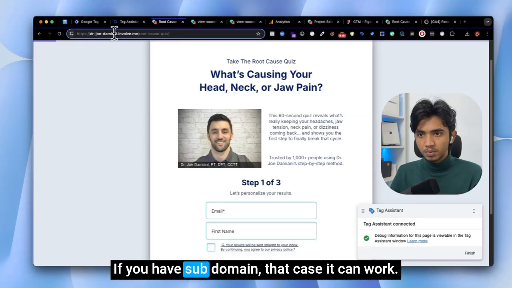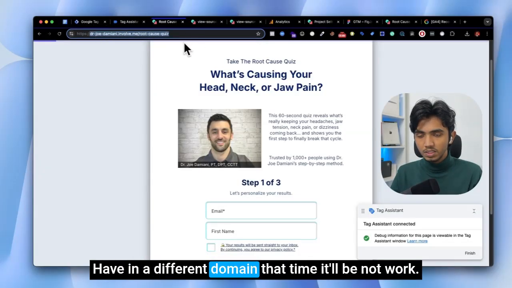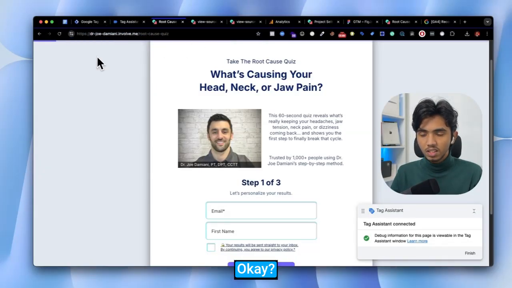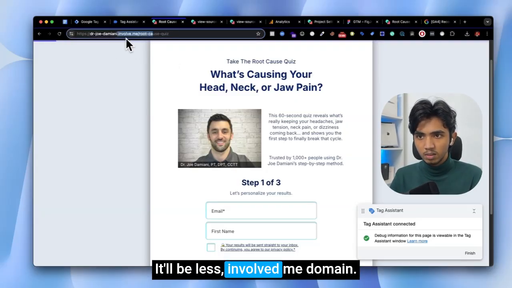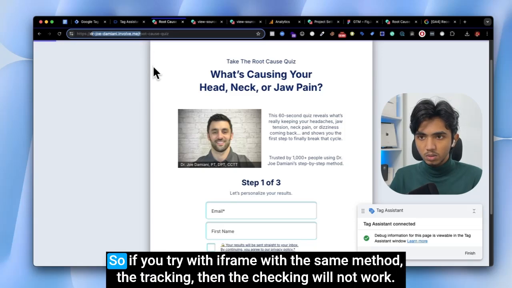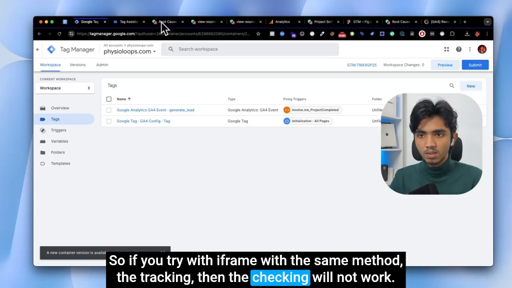If you have the same domain, in that case it can work. But if you have a different domain, here you can see the iframe is on a different domain, and that time it will not work. And we cannot make it our subdomain. It will always be the involve.me domain. This is the involve.me subdomain. So if you try with an iframe using the same method, the tracking will not work.